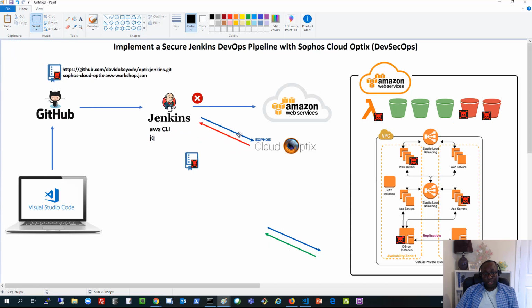Hello, Mr. Jenkins. Before you actually start triggering a build in AWS, I want you to integrate with Optix to do a security and compliance assessment of this template. If security issues were to be detected with this template, remember that this is not only AWS CloudFormation, this could be an Azure ARM template, this could be a Terraform template, this build does not progress. That stops the pipeline, and we're going to be able to see the message.